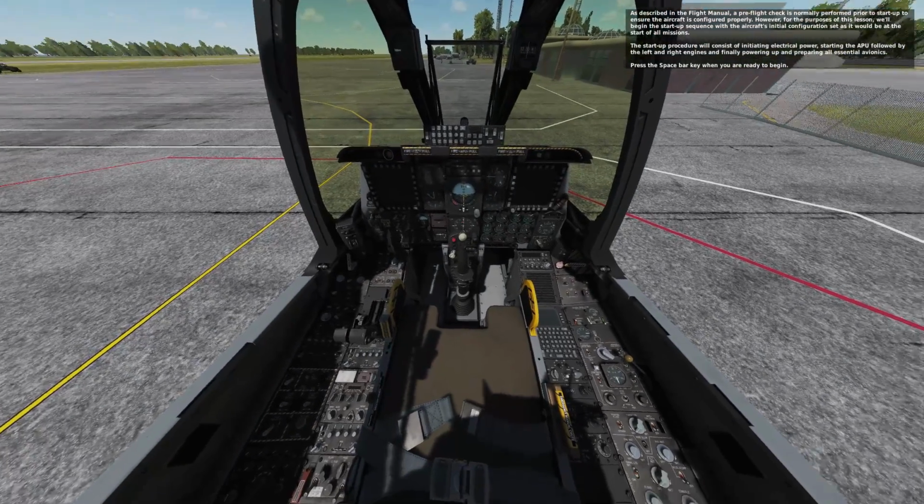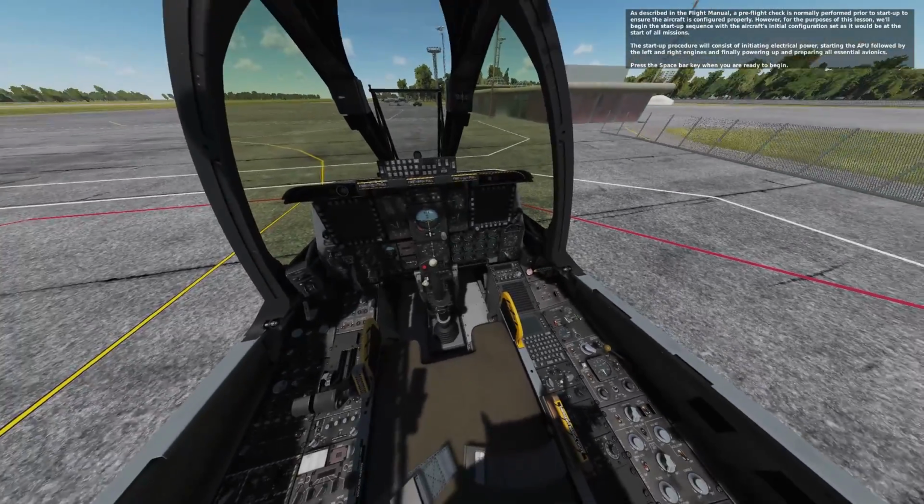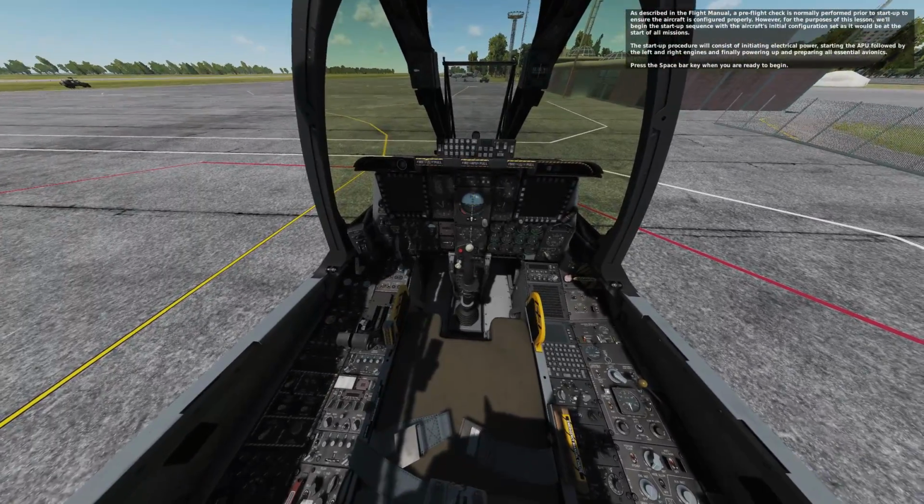I see. Essential avionics. As essential personnel myself, I understand this.